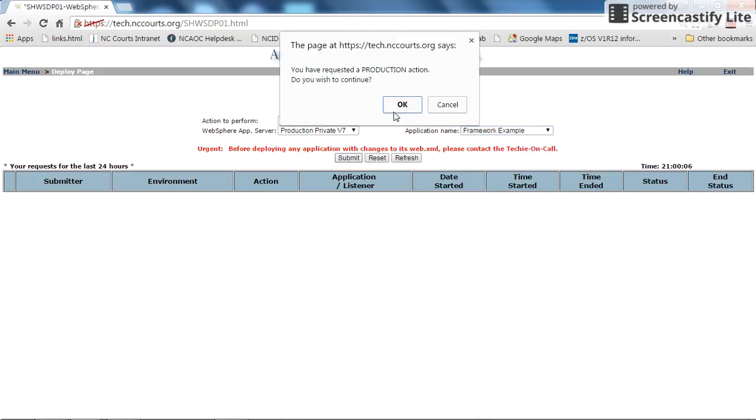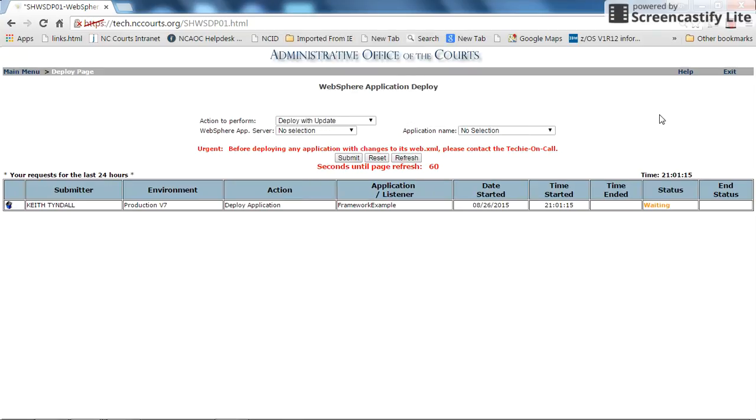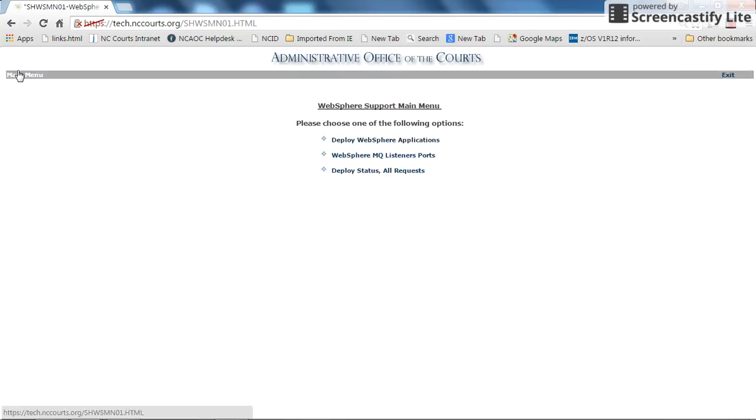It double checks, make sure that you really want to do this in production. Say yes. And what it has done is kicked off some JCL in the background that has multiple steps. The first step creates a status record that's checked, and it says it's waiting. I'll go ahead and refresh. Won't wait for the automatic refresh, and it's executing already. It will take a few minutes for it to execute. We can keep checking, but let's go on and look at another option.